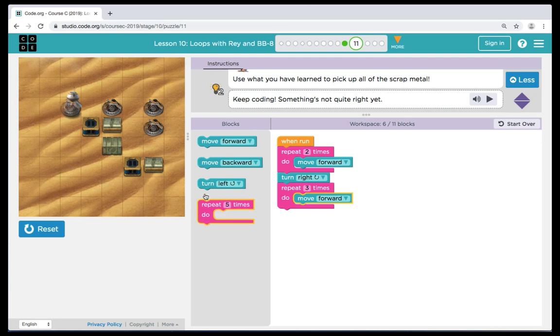To finish our code, we're going to bring over another turn, set that to right, and let's count our path again. I counted 4. I'm going to bring over a repeat, set it equal to 4, and bring down a move forward. From there, to finish our code, we must turn right and add one more move forward.